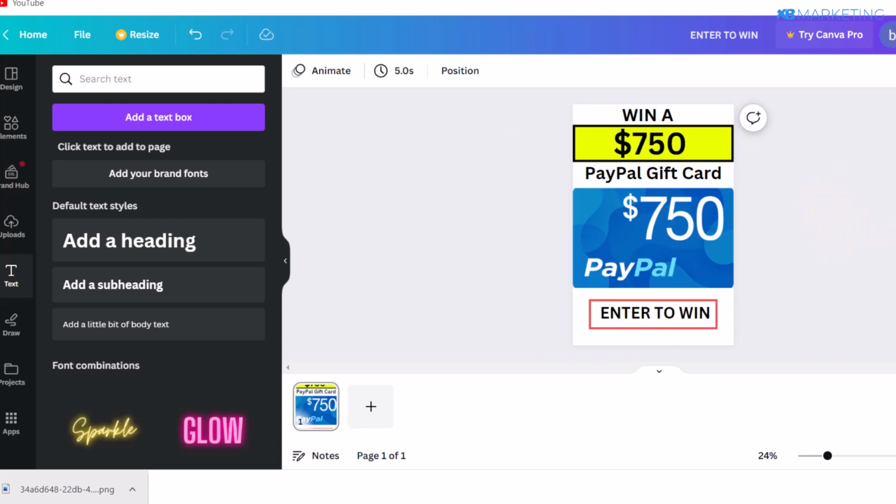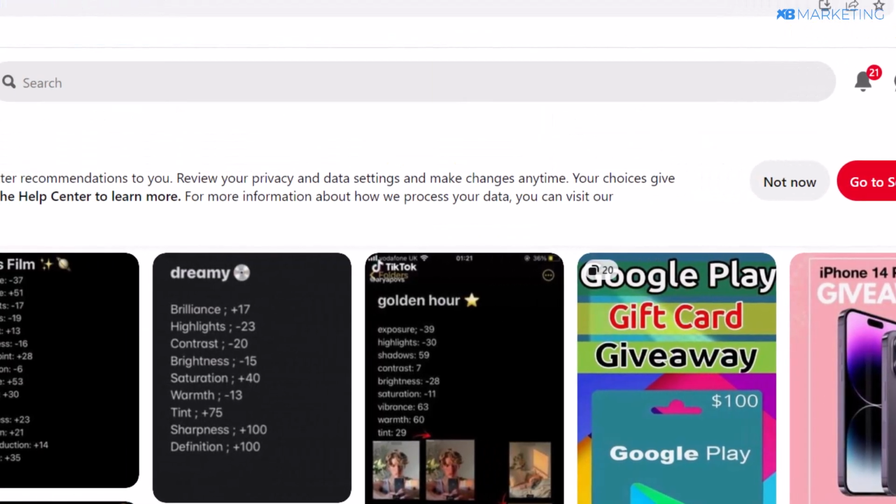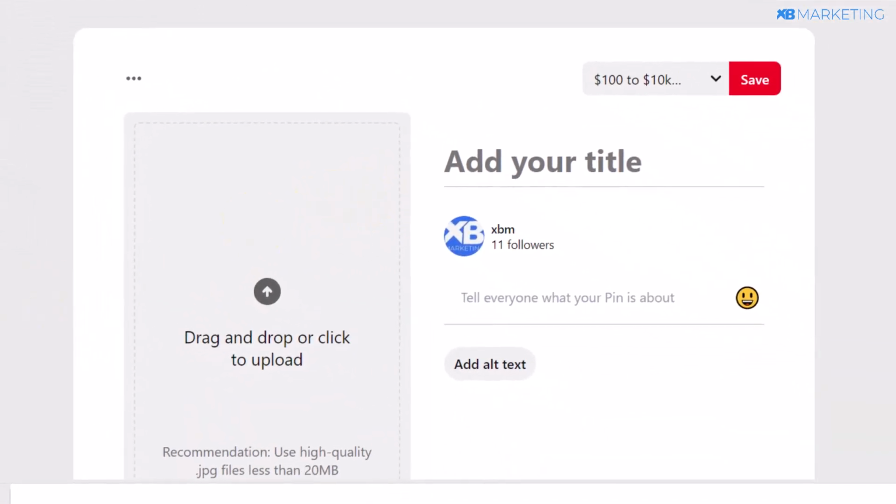Once all this is done, you want to come over to the share section, and click on download. Once the pin is created, you want to come back to your Pinterest account, and click on create pin. Once you do that, you'll be brought to this page, and all you need to do is upload the pin you created on Canva.